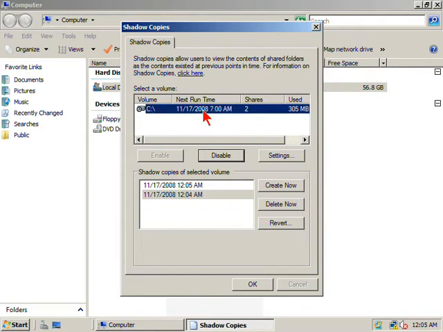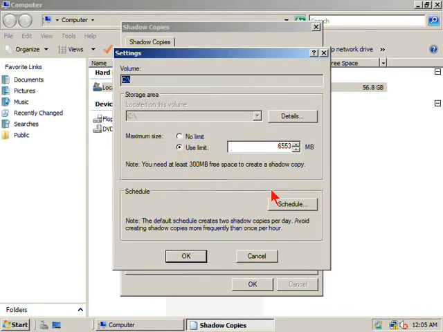Now let's say I didn't like the way this was working. I could click settings, and here's the volume that I'm looking at. You can see how much space it's going to use for this backup. For right now it's 6,500 megs, which comes out to 6.5 gigs. When 6.5 gigs is hit, it will start operating on a first in, first out basis. Whatever the oldest shadow copy taken was, that's the one that's going to be shown the door first, and so on and so forth.